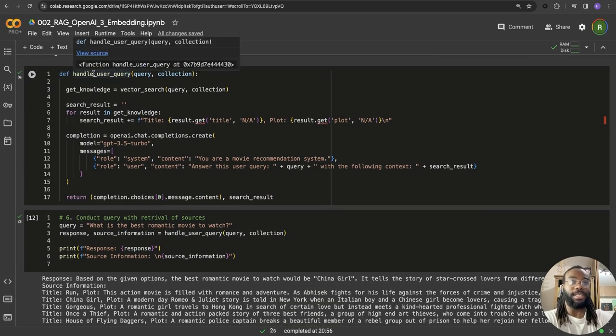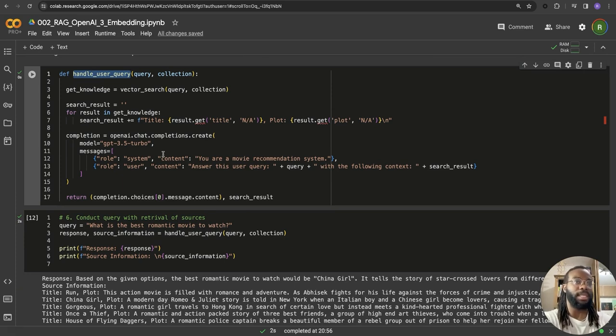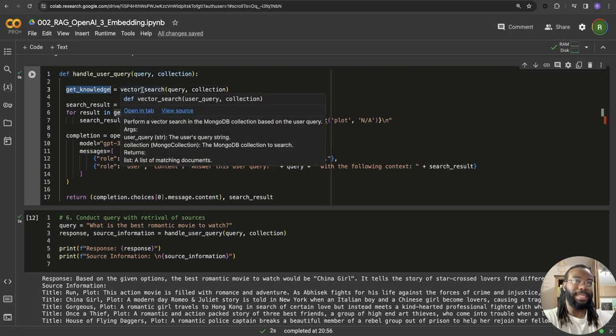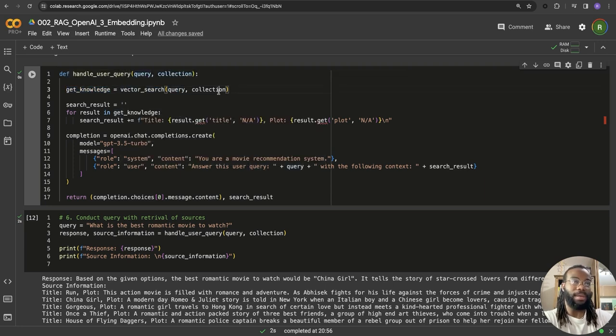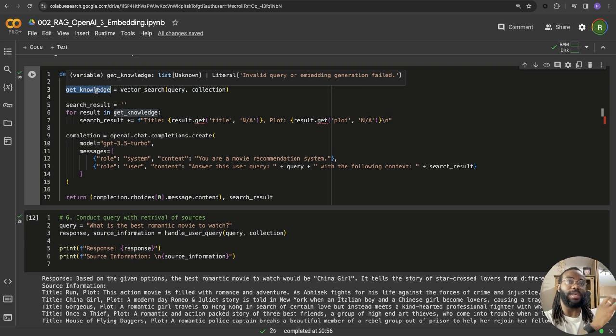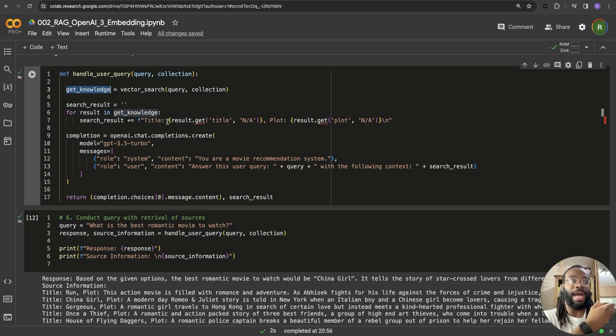Now we're going to create another function to handle the user query. I'm not using any libraries such as LangChain or Llama Index, so we're just going to do this with a bit of code. We have a variable called getKnowledge, which is essentially going to do a vector search based on a query and the collection. And this is going to give us our list essentially from our knowledge source. Once we get the additional context, we're going to extract what we need from it. I just need the title and I need the plot. I'm going to add this additional information to the query that we send to OpenAI, to the LLM, and we're just going to add it as a search result essentially.